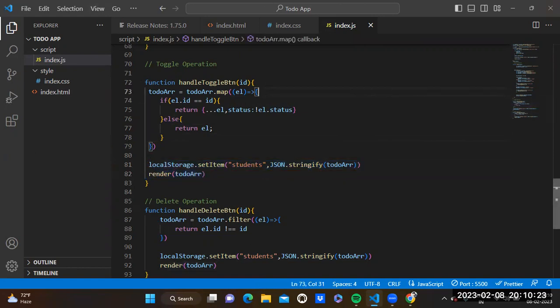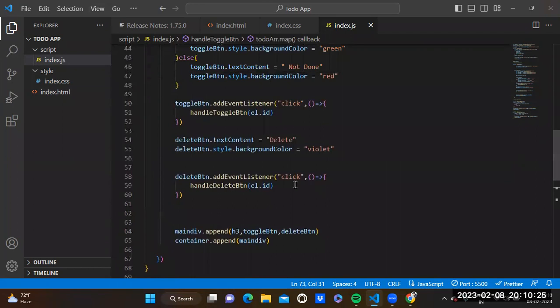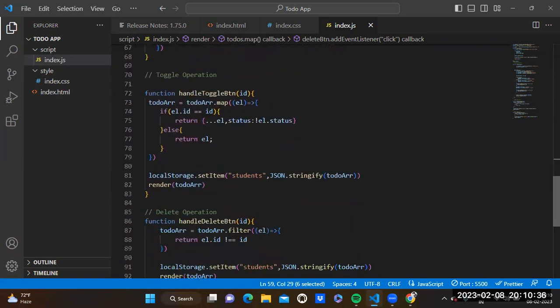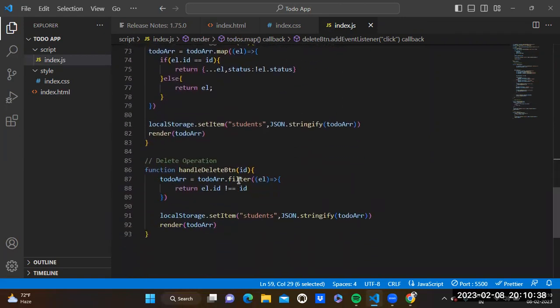And for the delete operation, we have to add an event listener on the delete button also. And why we use a callback function here, it's the same reason, because we have to pass el.id, right? And in the operation, we only filter these things. If not equal, then return. That means if not equal, then return. If equal, then skip it.